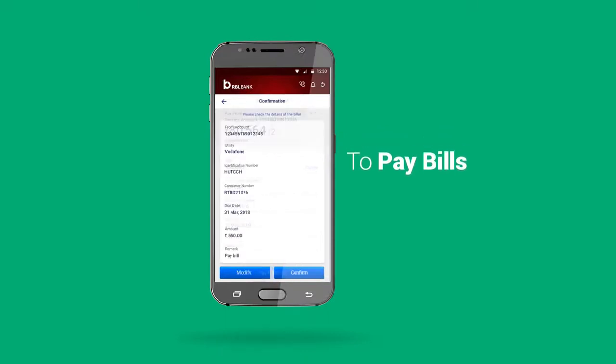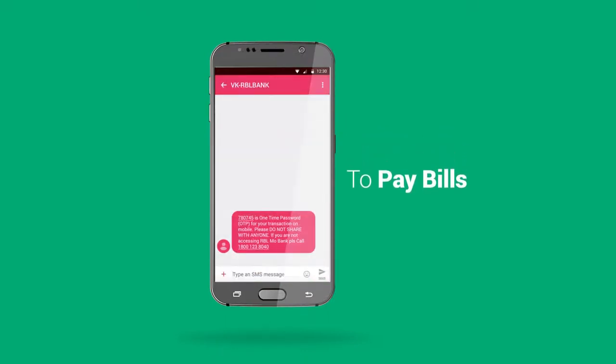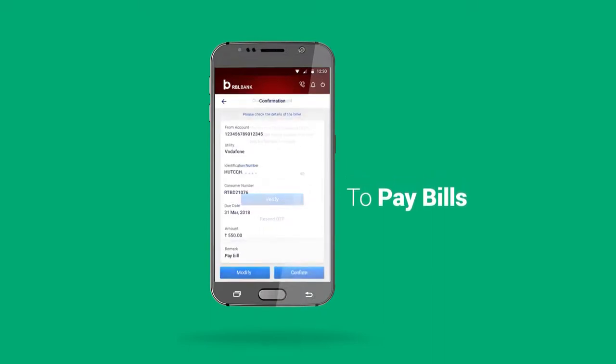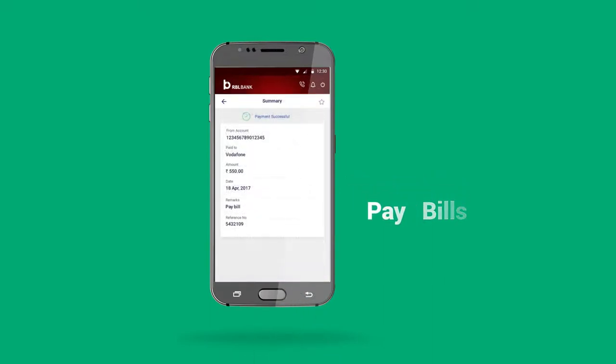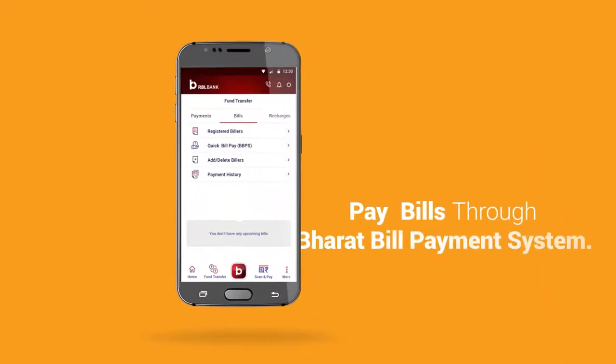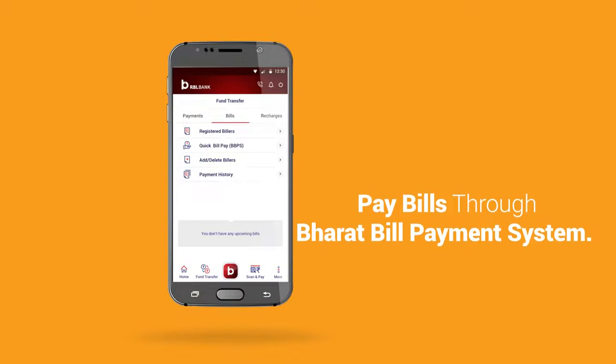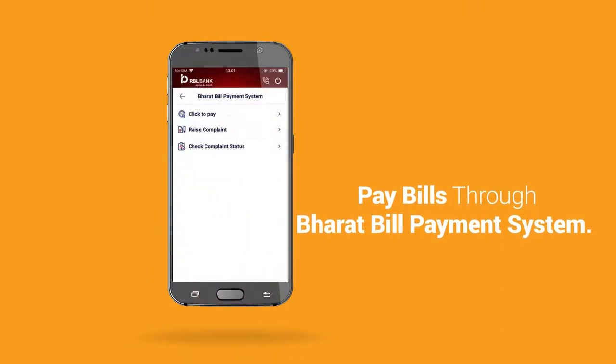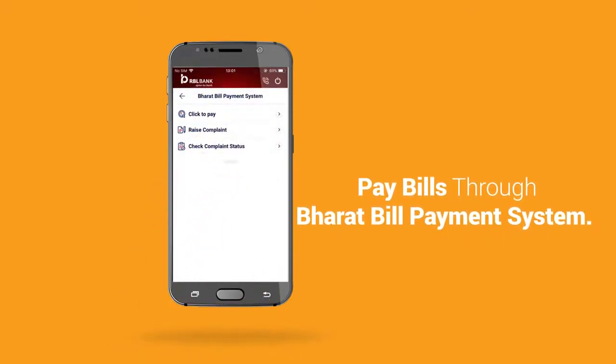Click on Pay. Enter the description, OTP received on your registered mobile number and click on Confirm to complete the bill payment. Another way to pay is through Bharat Bill Payment System (BBPS). Click on Quick Bill Pay under the Bills of the Fund Transfer section. Then click on Click to Pay.